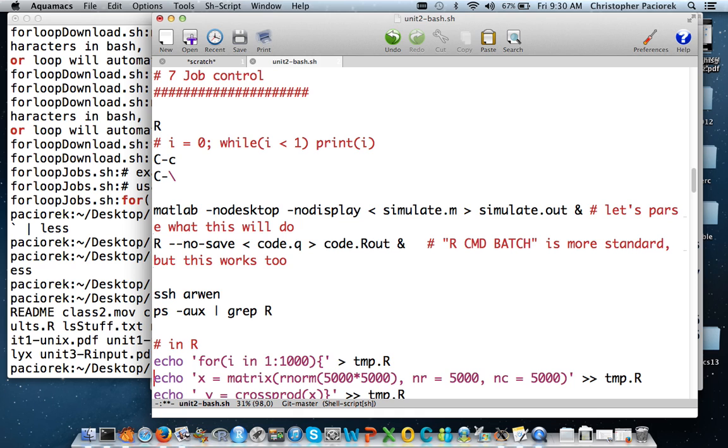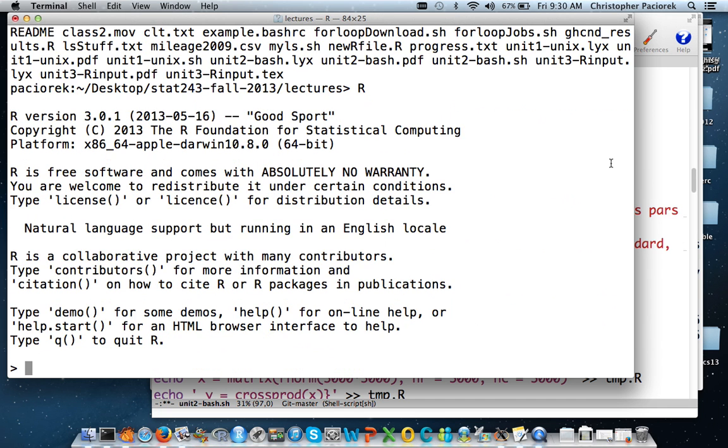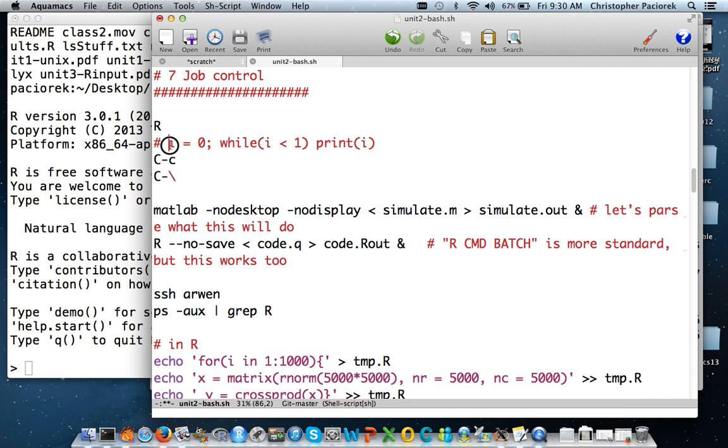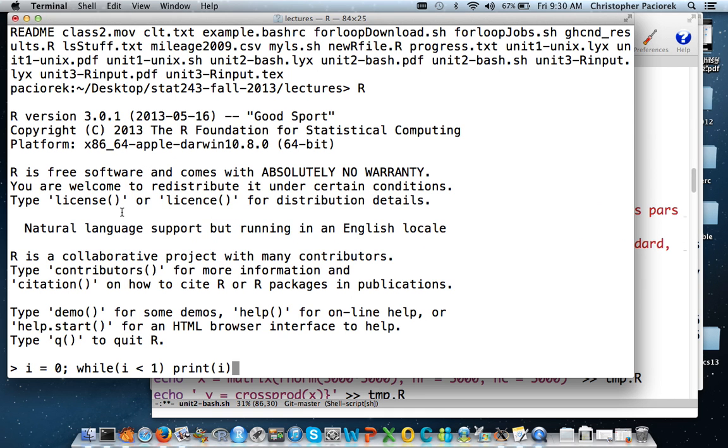Okay, so let me say a little bit about controlling jobs. If we start to run a command or run a program in Unix, there are various things we can do to control how long it runs for and get a sense of how much resources it's using. So here's an example: I'm just going to start up R from the command line here, and I'm going to start an infinite while loop just for the sake of being able to see how we can.